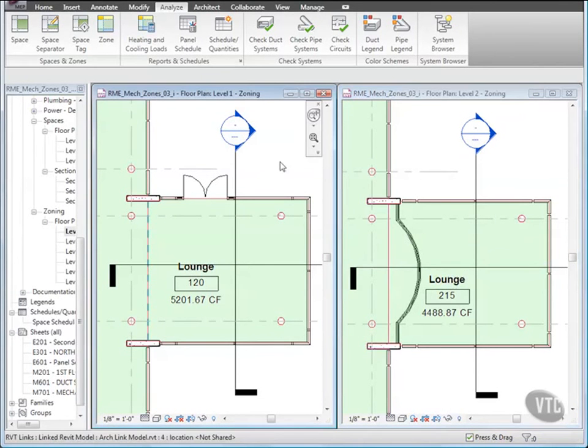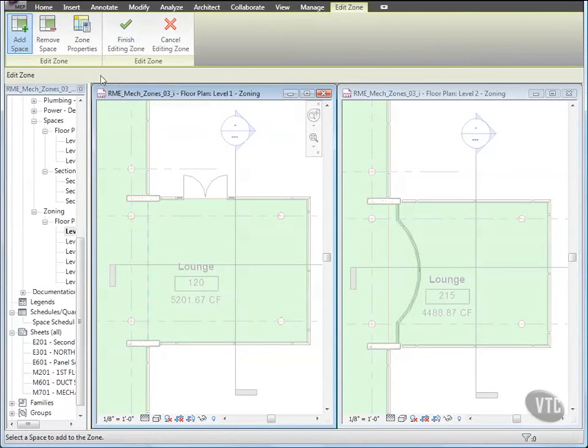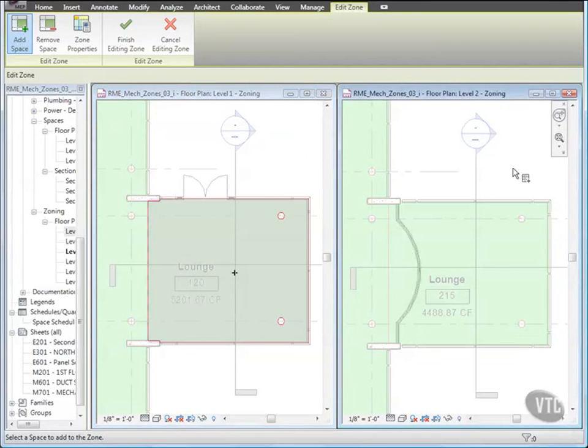Then, from the Analyze tab, on the Spaces and Zones panel, click Zone. Then, with the Add Space tool active, in the Level 1 zoning floor plan, select Lounge 120 to add it to the zone. Then, with the Add Space tool still active, click in the Level 2 zoning view and add Lounge 215 to the zone. Then click Finish Editing Zone.